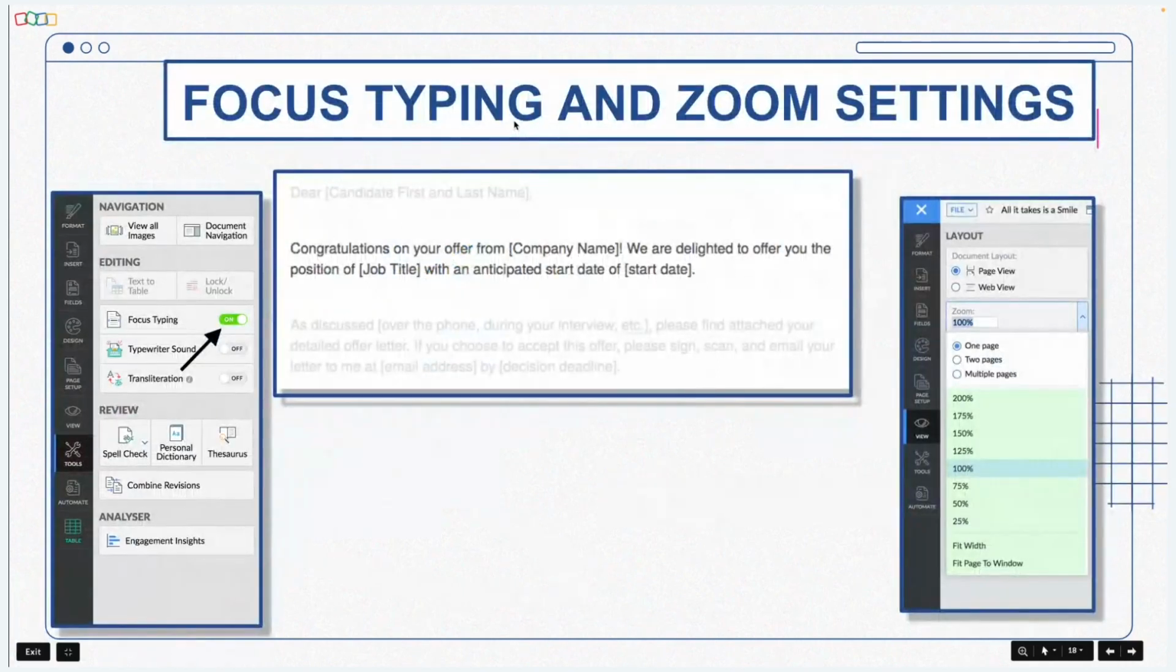Yes, we do. We have focus mode feature in Writer, which will allow you to enhance your concentration. So by enabling focus mode, the content near your cursor is highlighted while the rest of the text is blurred out. So this will allow you to focus solely on the section that you're working.